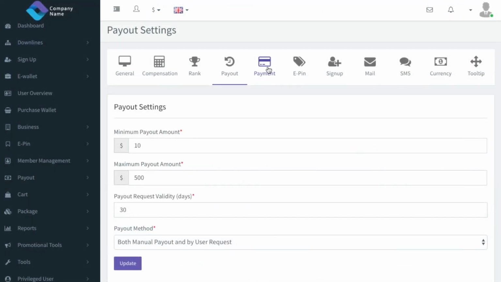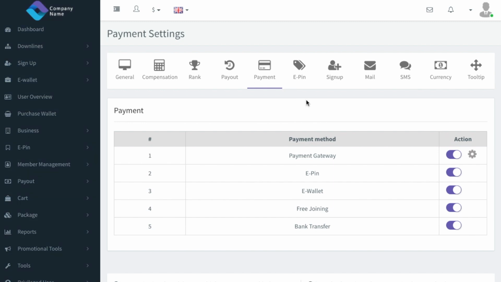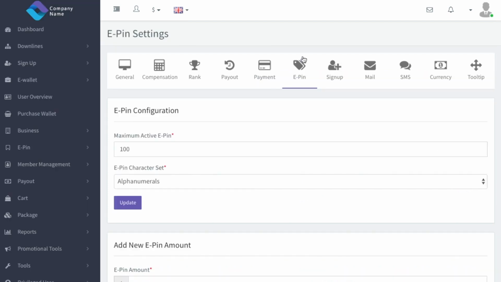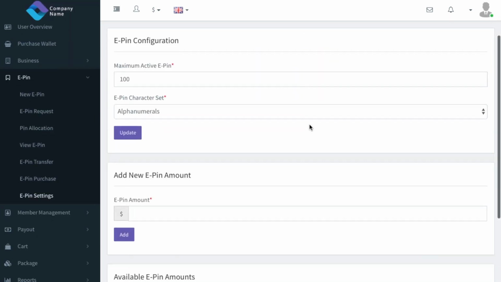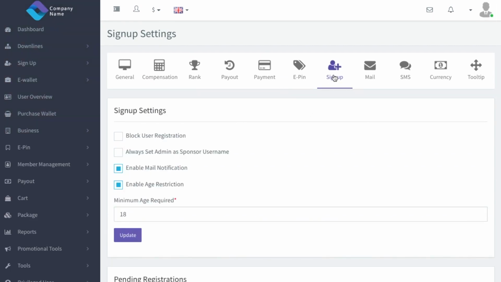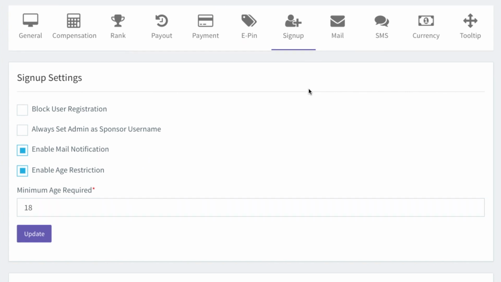Payment. Here admin can set the payment should be received like payment gateway, ePIN, e-wallet, free join and bank transfer. ePIN. Here you can set minimum active ePIN and characters on there. Sign up settings. Admin can restrict sign up, sponsor name, email notification and age restrictions.